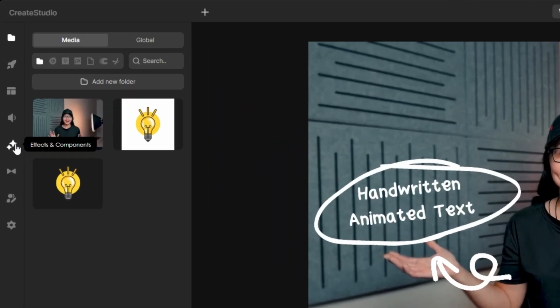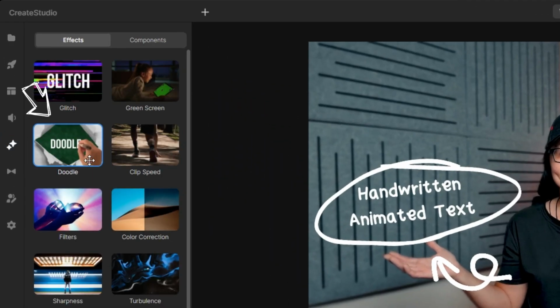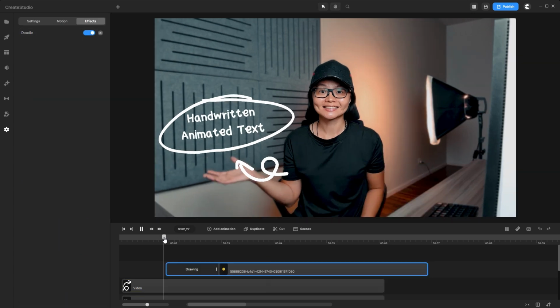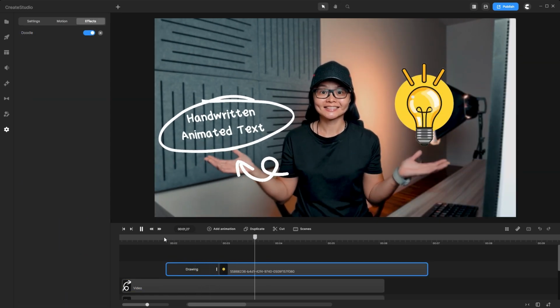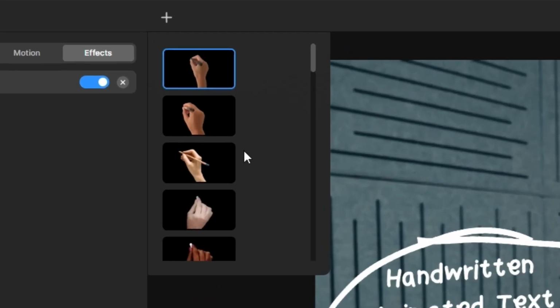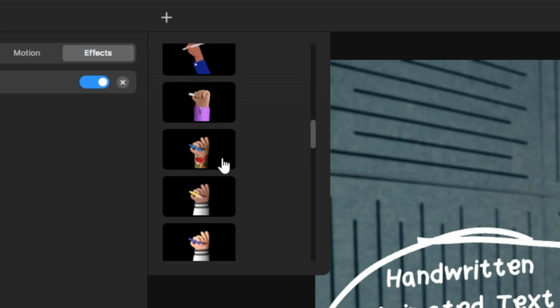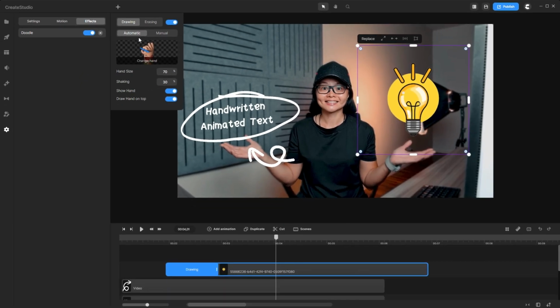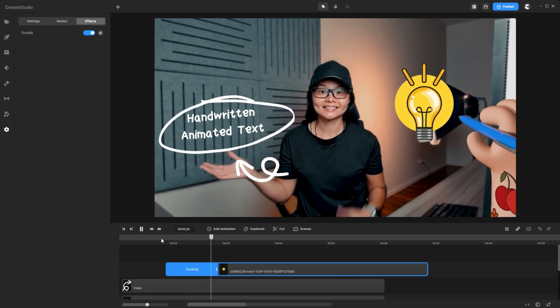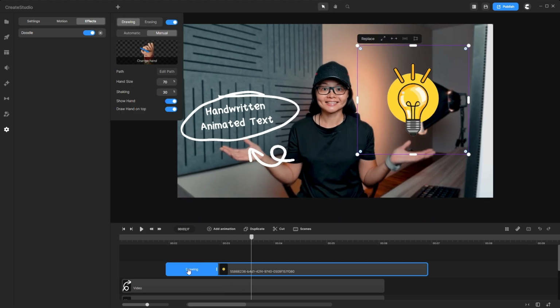Head to Effects, drag and drop the doodle effect onto your image. And instantly, Create Studio will give your doodle a stunning hand sketch reveal effect that looks professional and fun. You can also customize this effect, like change the hand style. You can also manually edit the reveal path for precision and creativity. Or even hide the hand entirely.